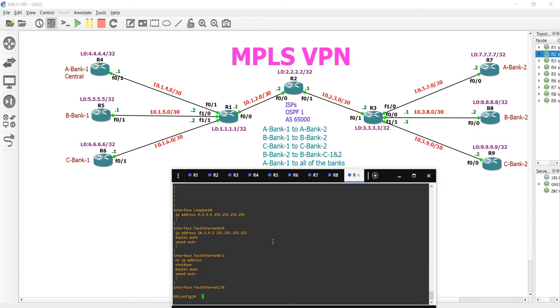First, we will configure OSPF in R1, R2, and R3 in the ISP, so that router 1 and router 3 can reach each other's loopback 0 interfaces. Start with router 1: router ospf 1, network 10.0.0.0 with wildcard mask 0.255.255.255 and area 0. And for the loopback, network 1.1.1.1 0.0.0.0 and area 0.